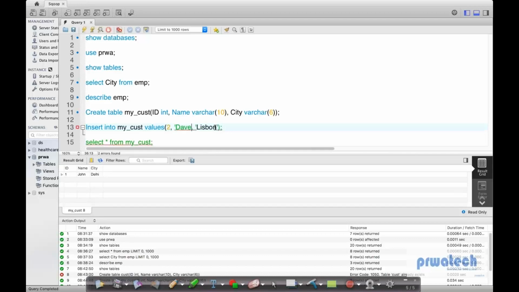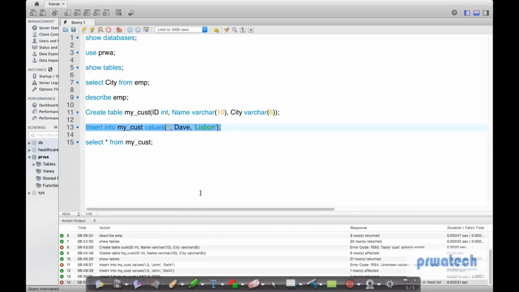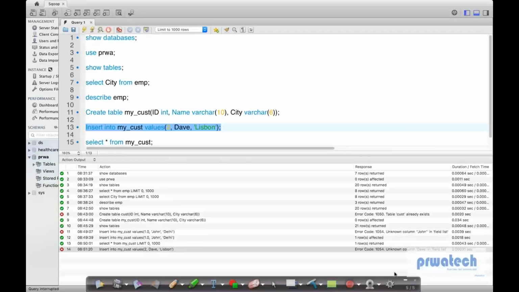Now we know these records we will have to give inside a single quote, because these are variable character. The moment I do not give any value inside this and try to execute this query, again it throws me an exception: unknown column Dave in field list. It is not understanding what exactly this means, right?